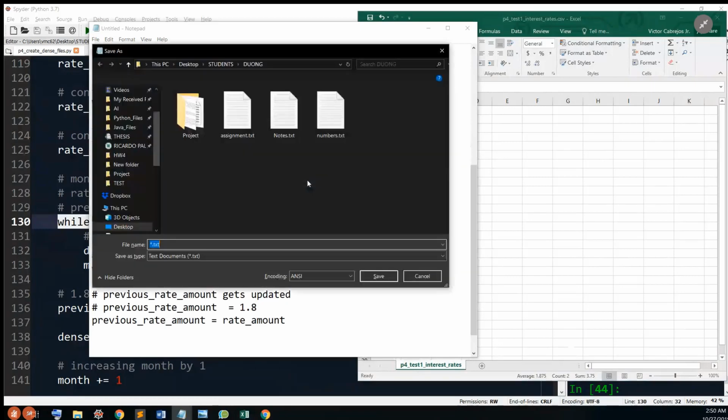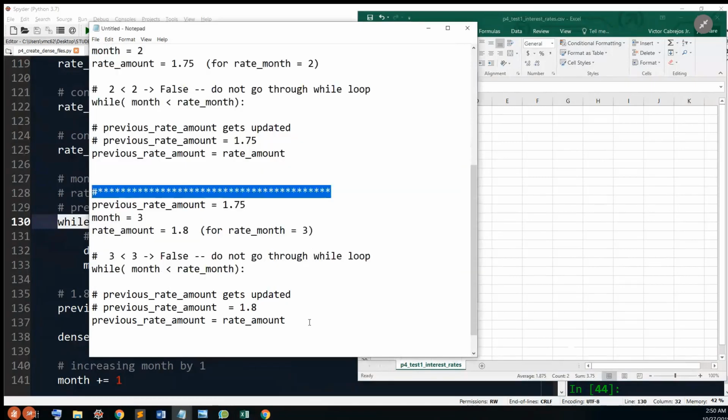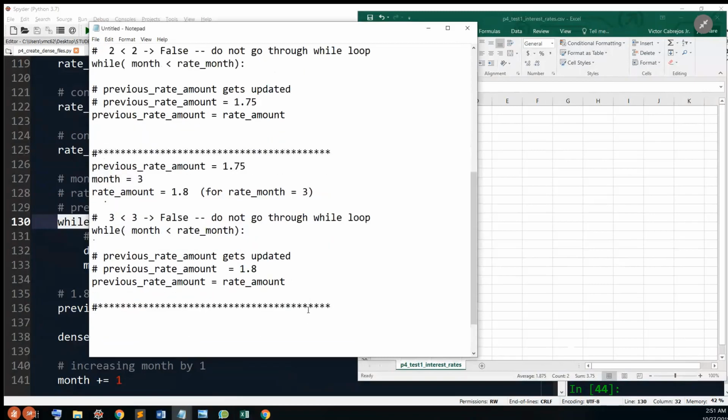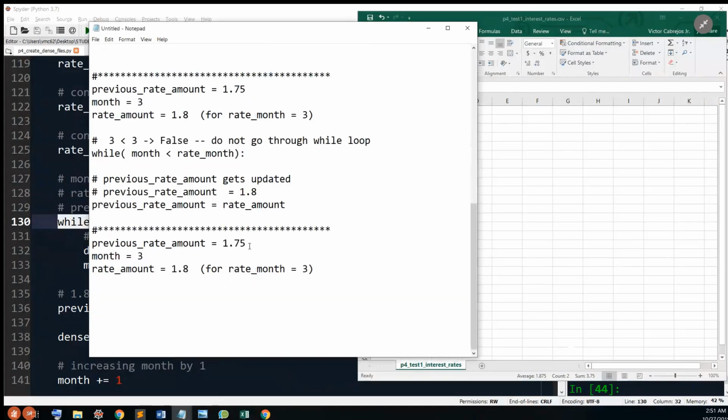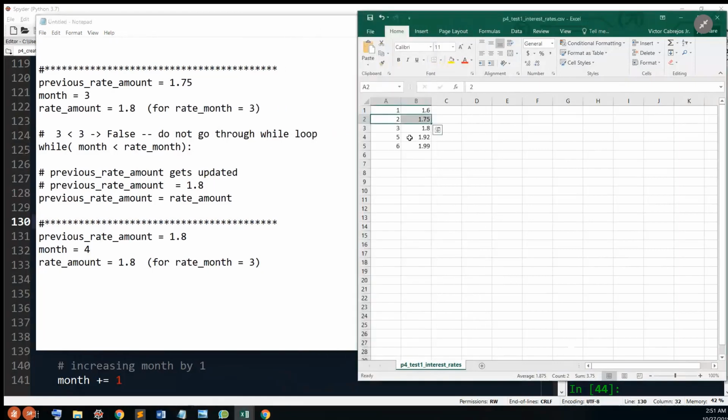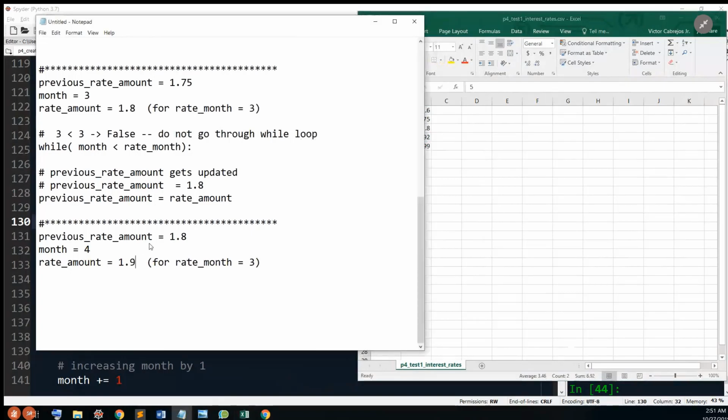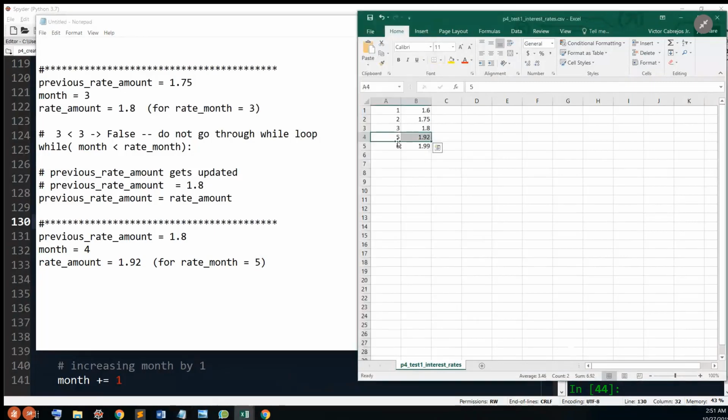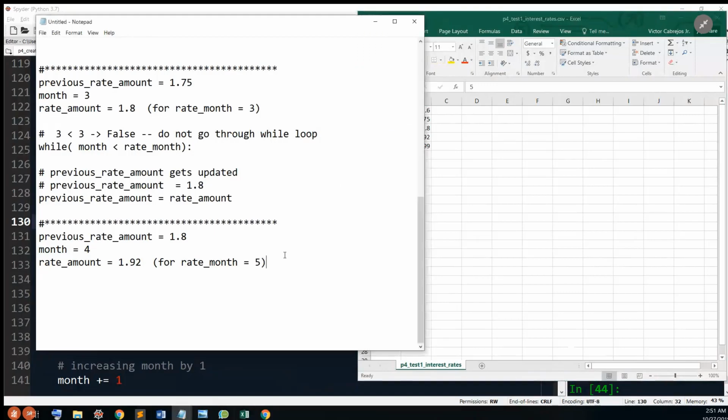Okay, so here comes the important part, right? You understand so far what's been happening? Yes. Okay. So far, rate amount right here. Now rate amount is 1.8. Remember, 1.8. Month is 4. Right. And rate amount is now, what's the next line for rate amount, this 1.92. For rate month 5, isn't it? There. See right there? Okay. 5.